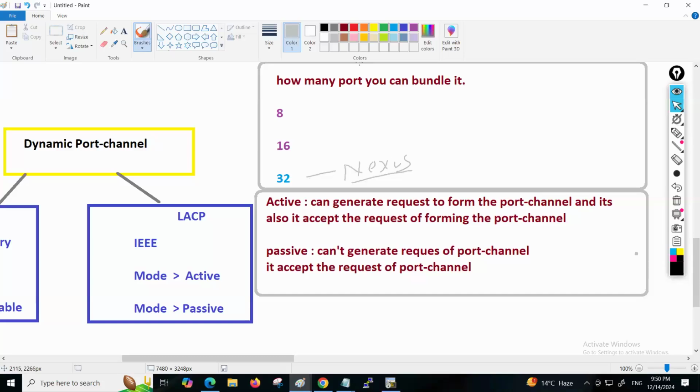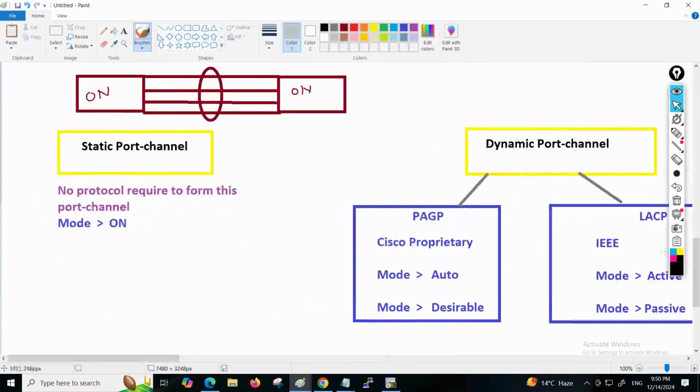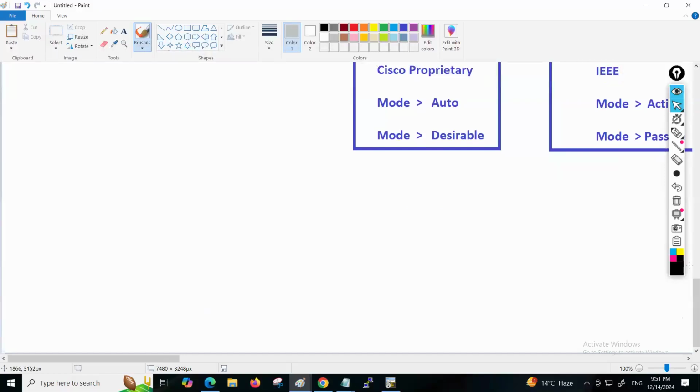Okay. Now, on the previous one, this active and passive, in the actual scenario, practically, is it only the servers, or do you have any other examples where we configure passive on the other side?